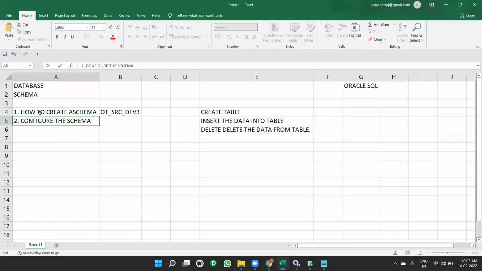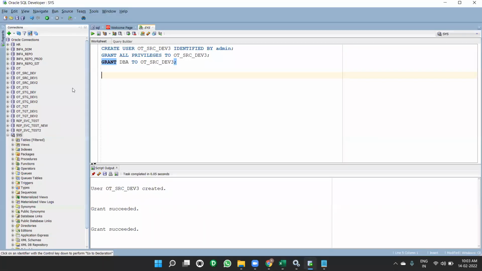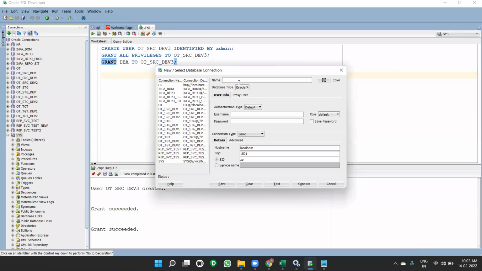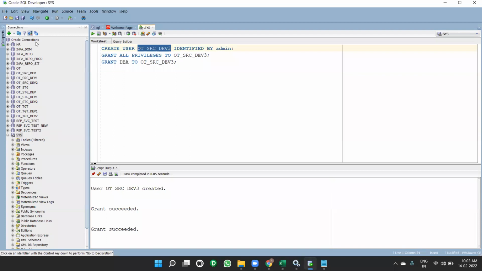Now once you have created a schema, you need to configure it. How to configure a schema? Are you seeing the plus symbol here? Click on this new connection. First copy the schema name or username.